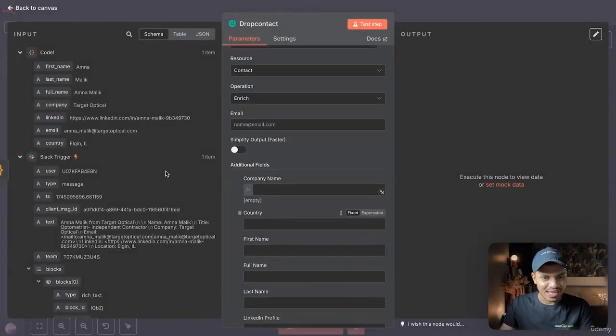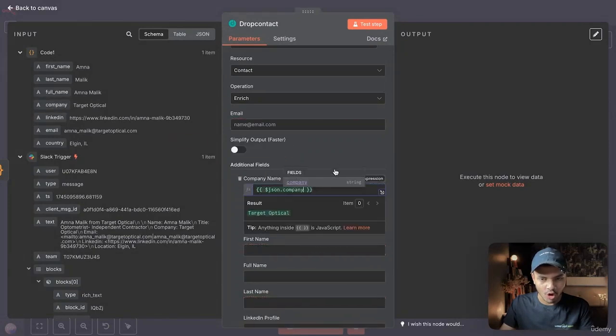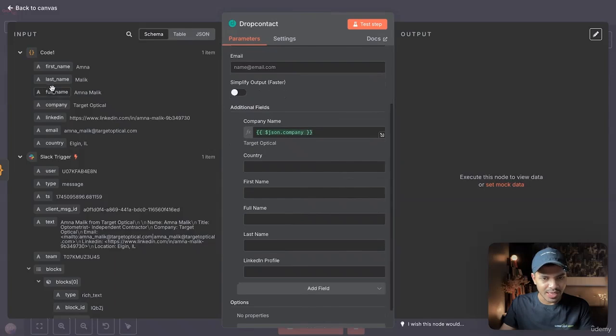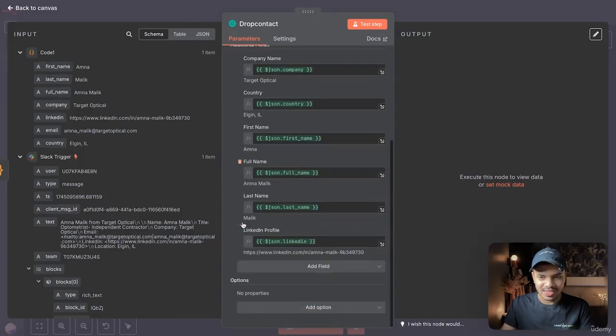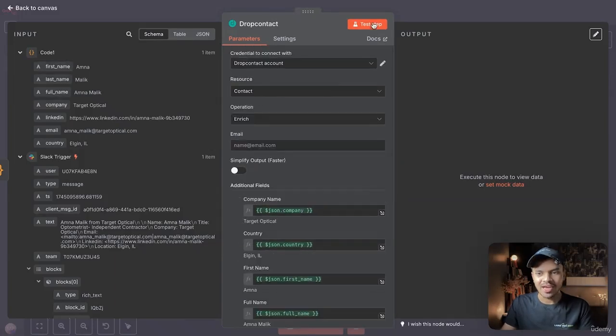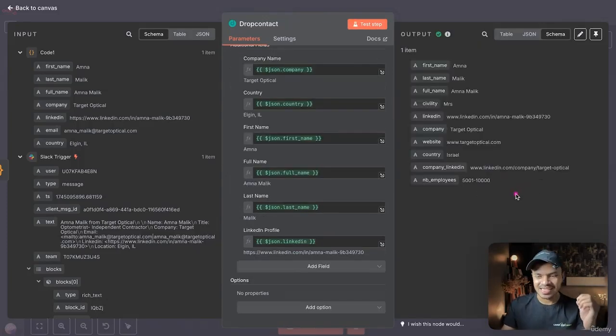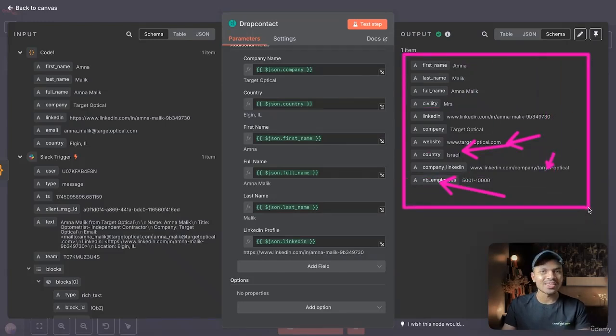So as you can see, we can now easily map and drop their company name. Awesome. So we have added this data, and now let us click on the test tab and drop contact, which will find out the contact information, if any. Awesome. So here is the output: number of employees, company LinkedIn URL, their country, their website, etc. But one major problem is we are not able to find out their email address.